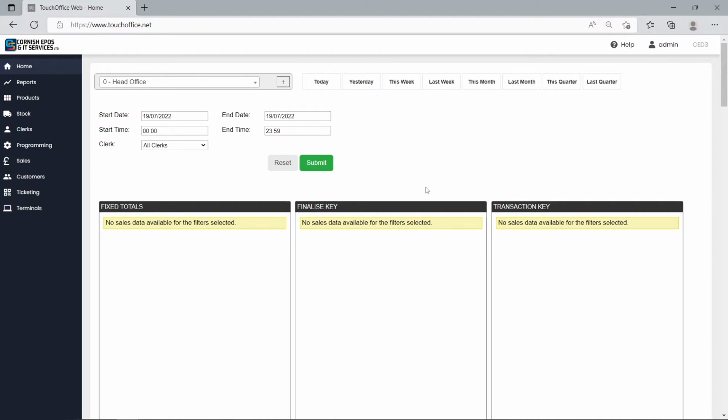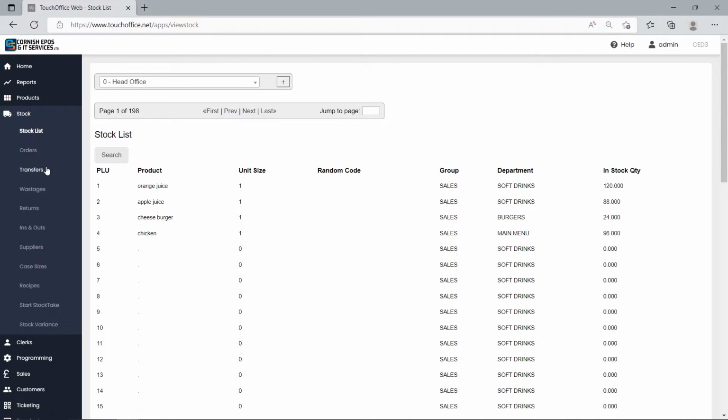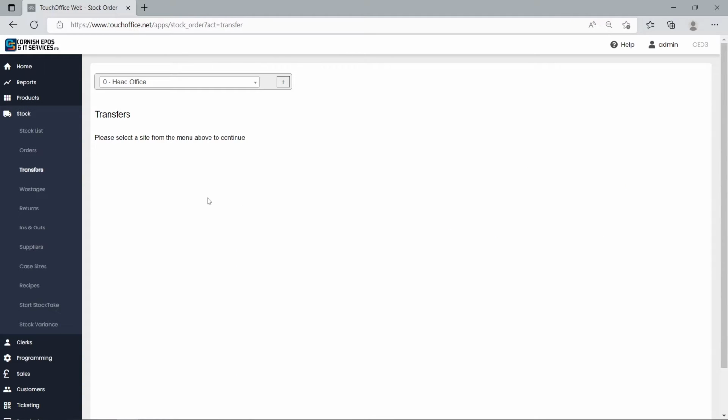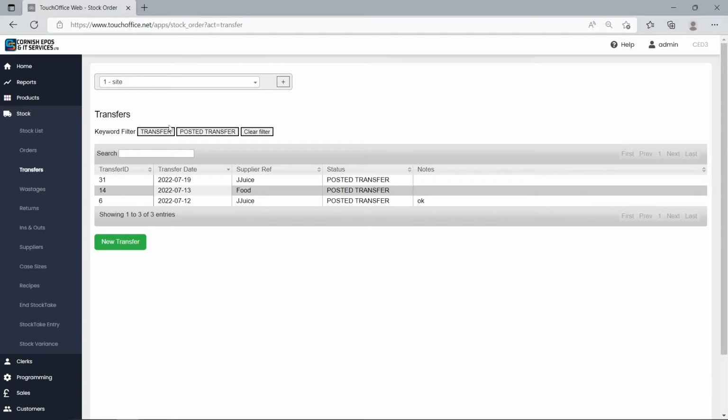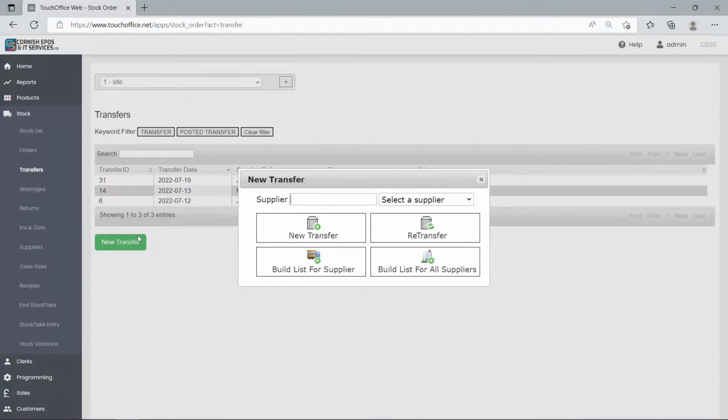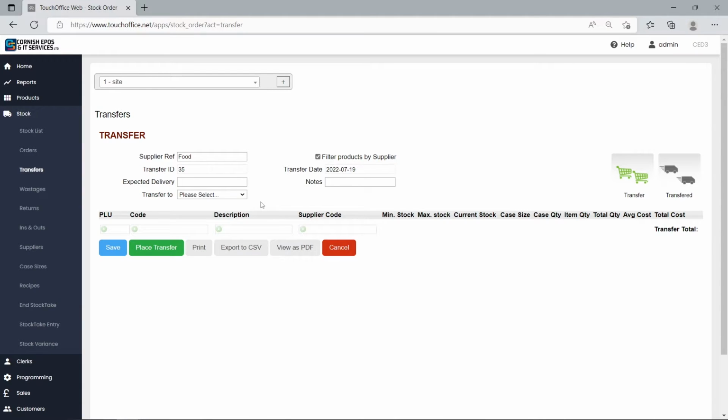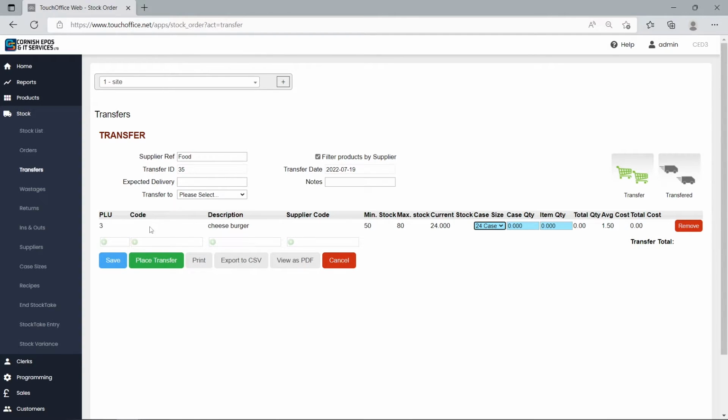To transfer items from one site to another, you'll want to go over to the stock page and then go down the list for transfers. Here you will now select your site that you are transferring from and start a new transfer. You will then want to select which supplier the items you are transferring came from, and then click New Transfer. Next you will want to search for the items that you are transferring, and select where they are being transferred to.